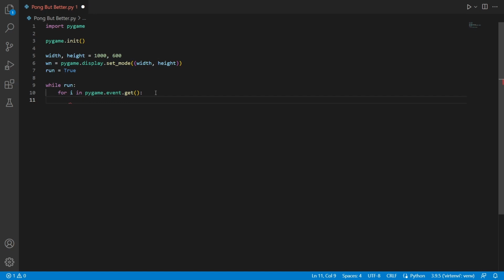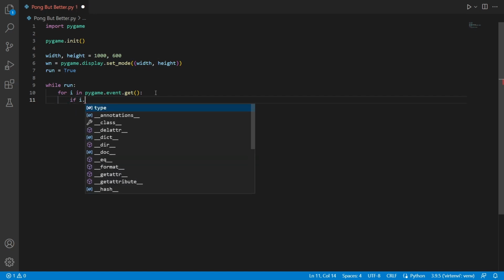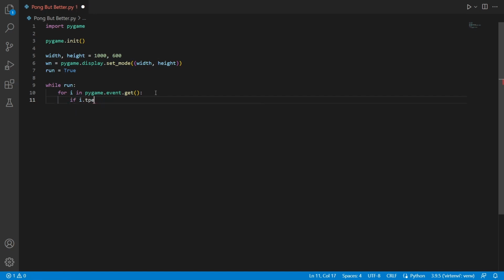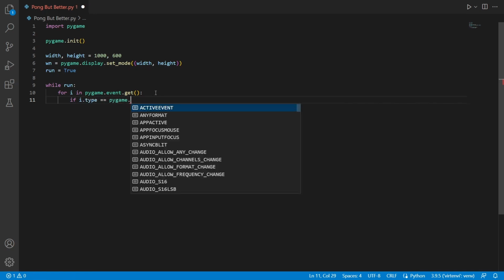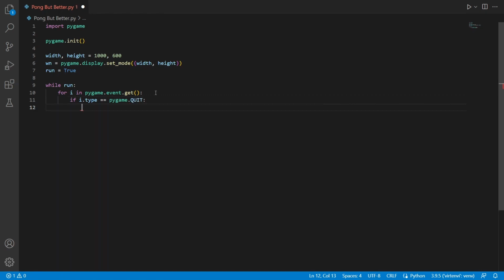So what I will do now is first check for the quit type, which will be i.type equal to pygame.QUIT. If the user has pressed the quit button, then we have to make sure that the game closes, and to do that, I'm simply going to make run as false. So hopefully that makes sense. Let's run our code and see.